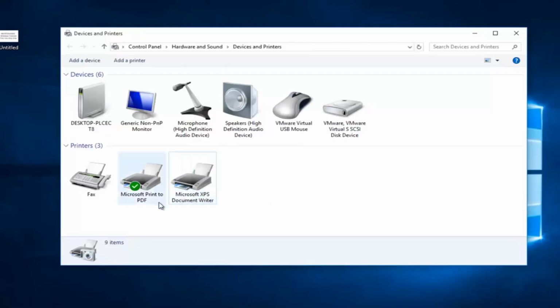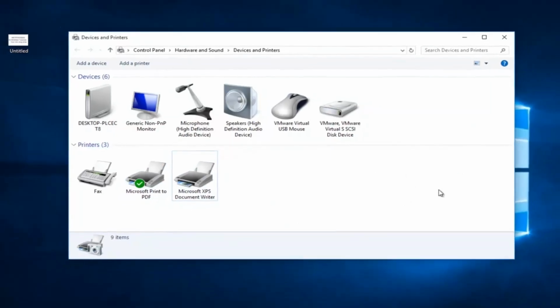So once that is done, it's very straightforward. You can restart your computer and you should be good to go.